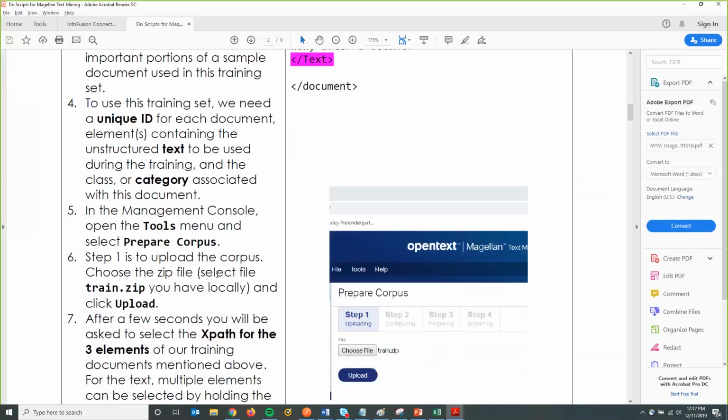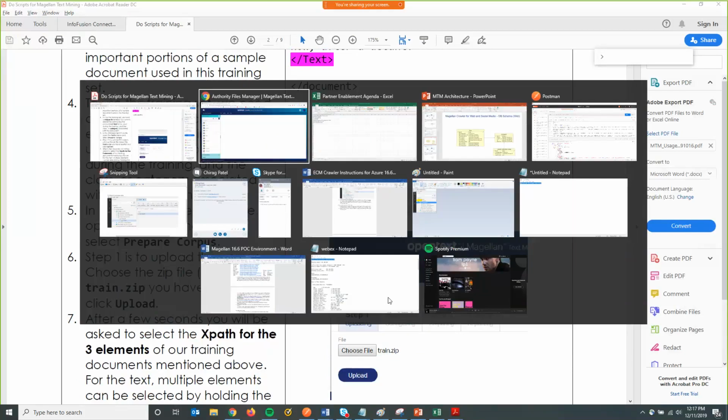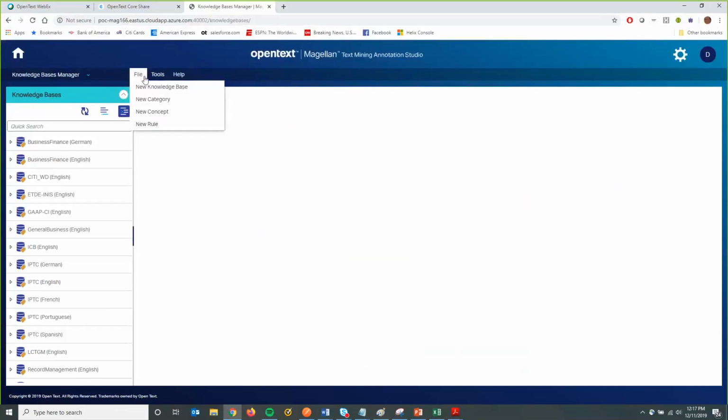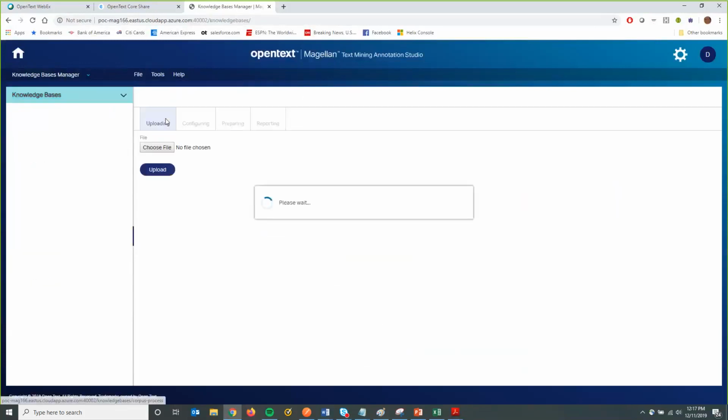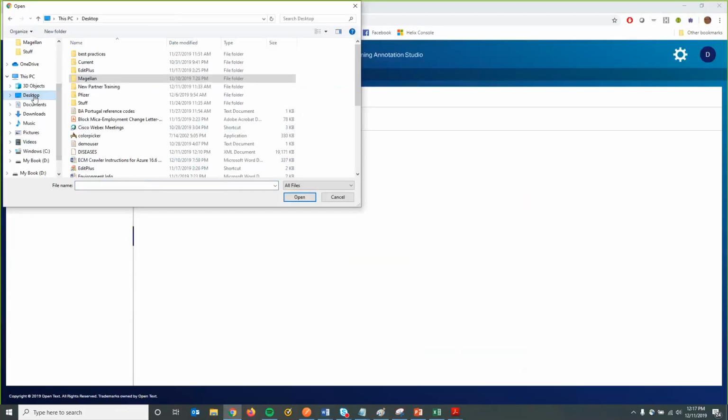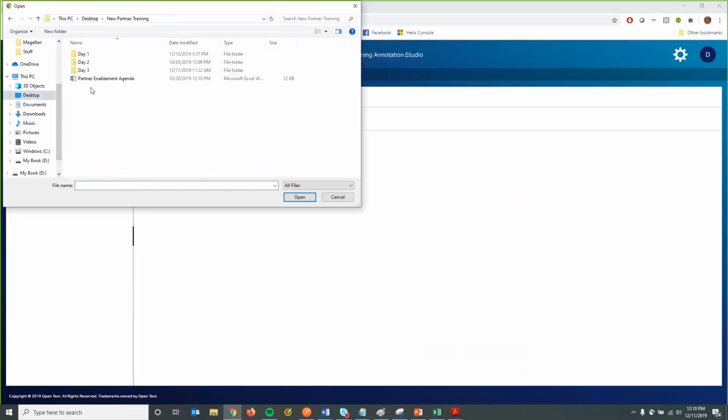So we're going to go into Management Console, and we're going to prepare a corpus. We're going to go into Knowledge Base Manager and go into Tools, and we're going to prepare a corpus. The first thing we're going to do is choose that file and upload that.